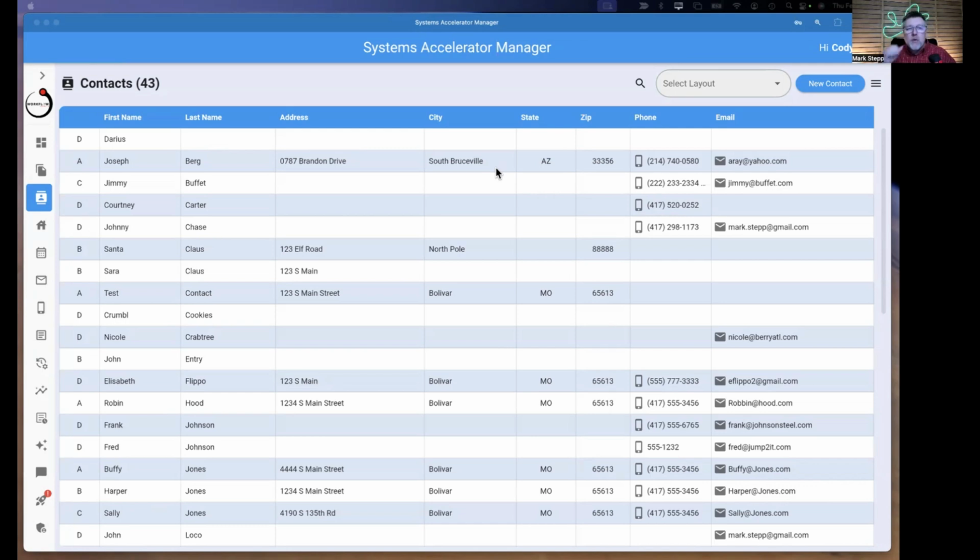Want to show you a quick update that we just pushed. In the contacts browse list, as well as the properties browse list, you can go into the records.